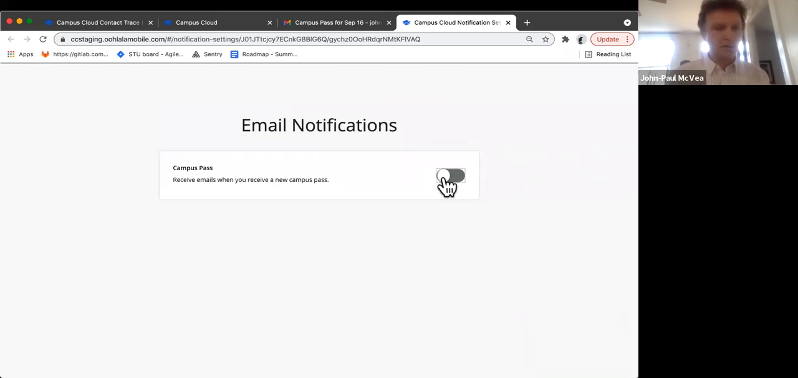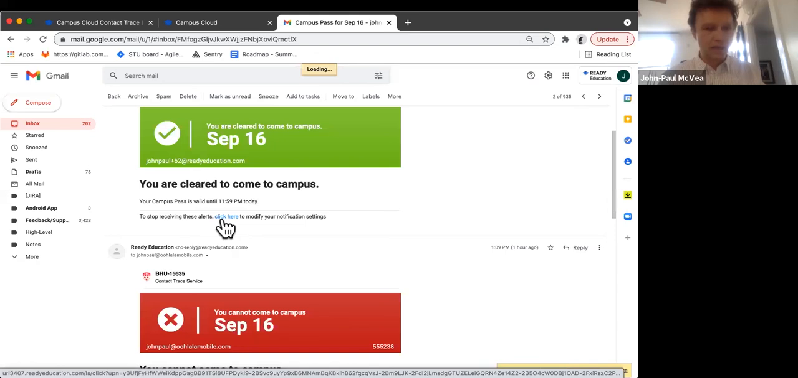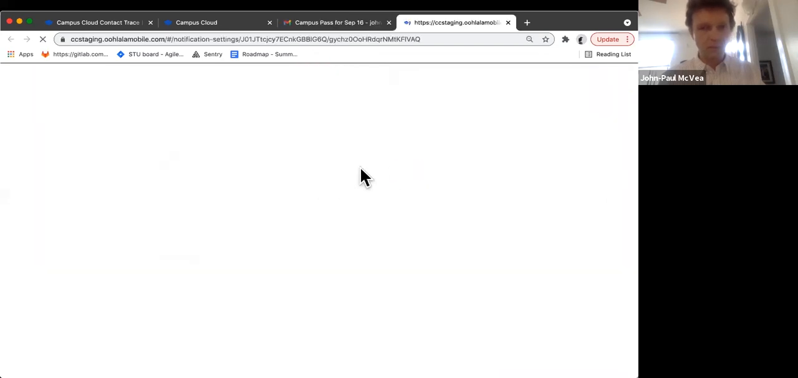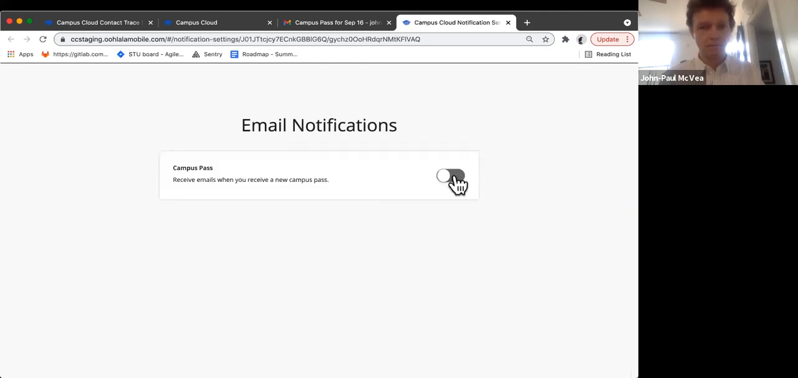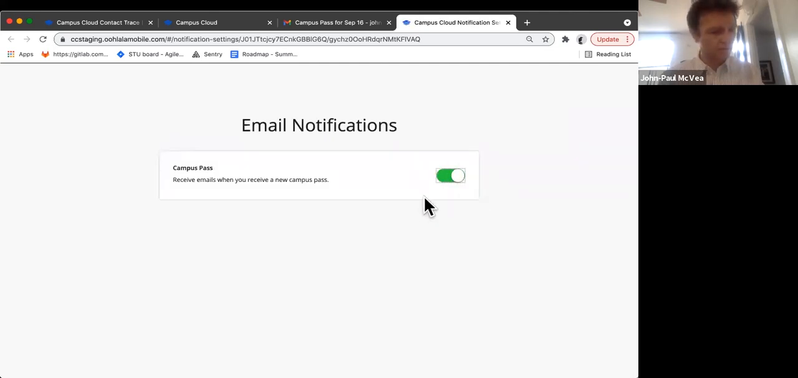If you turn these notifications off, and you need to resubscribe, the way to do that is to go to your email, go back through your inbox and find a Campus Pass email that has this link. Click this link. You'll be shown the same page as before with the toggle turned off, and you can simply click it to turn back on. That's how you resubscribe to receive these notifications.